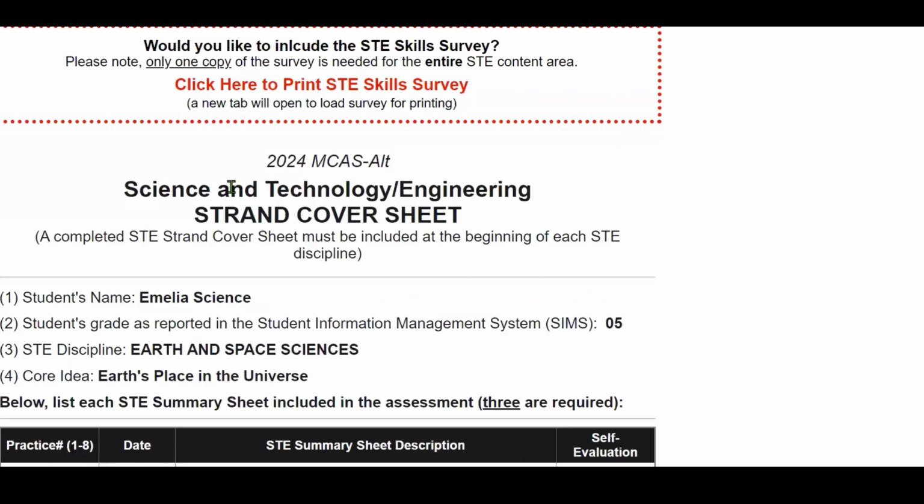Because it's not required at every previous strand, it would throw this right in here after the strand cover sheet, but it's a big long one and you don't have to do it for every strand. So you wouldn't have to print the skill survey for your earth and space, your life, and your physical. Just one that goes at the front of your science section. So it just gives you the opportunity here to say, you don't need it every time, but if you want to print it, here's a reminder to print it.